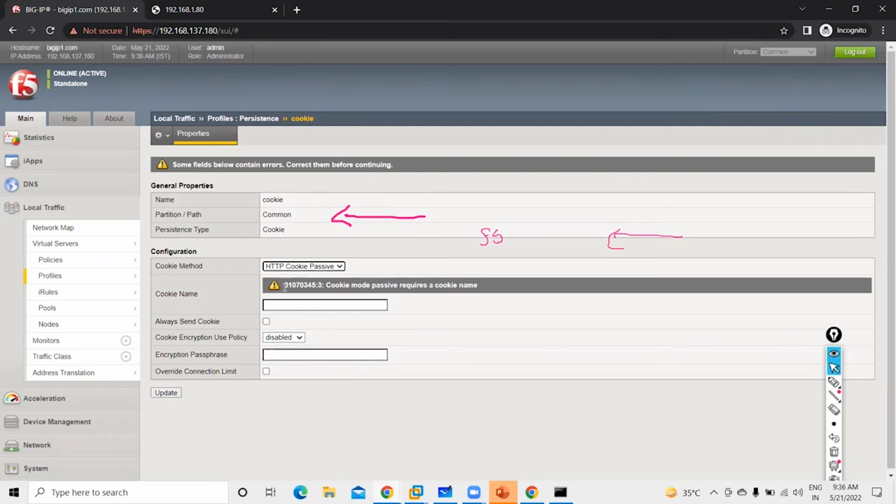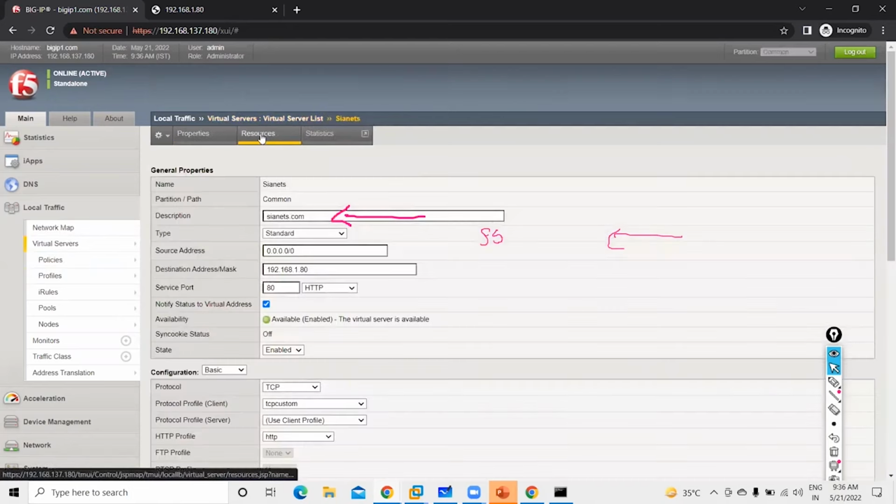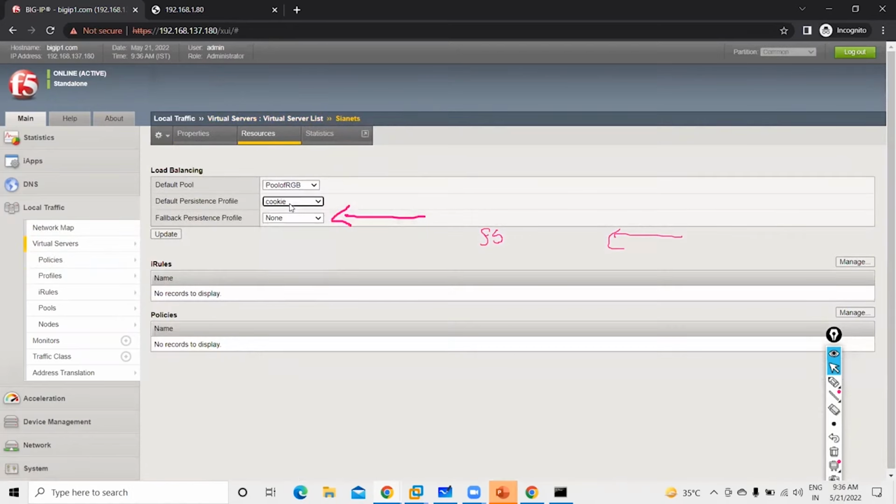Since we cannot do a lab on cookie passive, because we don't have a server team and we don't know how the server is configured for the cookie, you need to understand how it works. Then you will go to virtual servers, resources, and just change it here. So that is the difference between source address persistence versus cookie persistence. That is how the traffic flows.